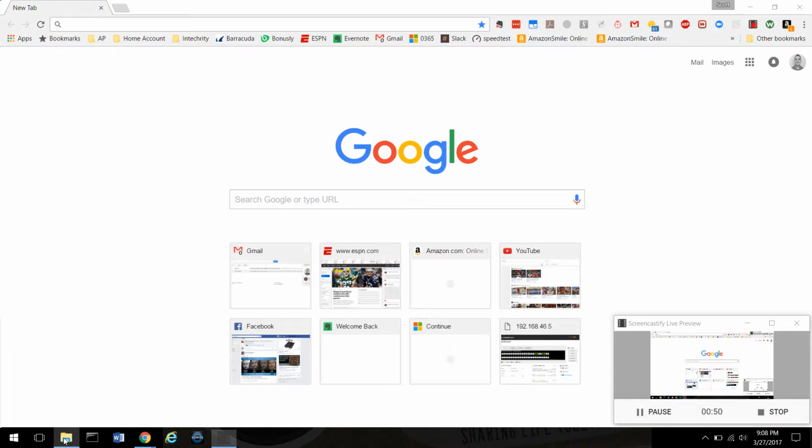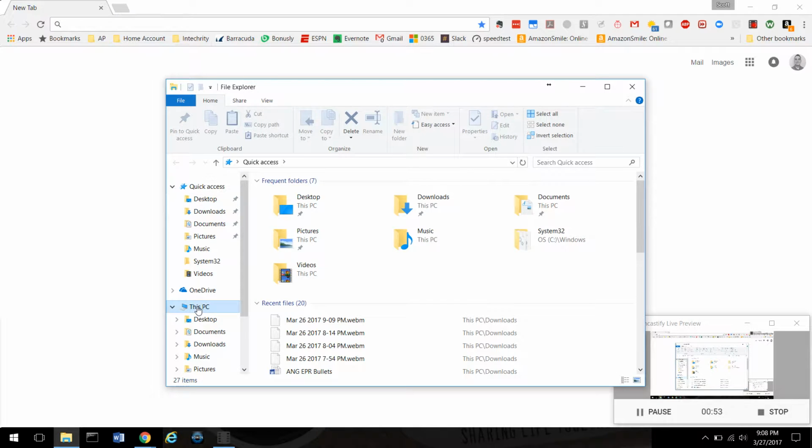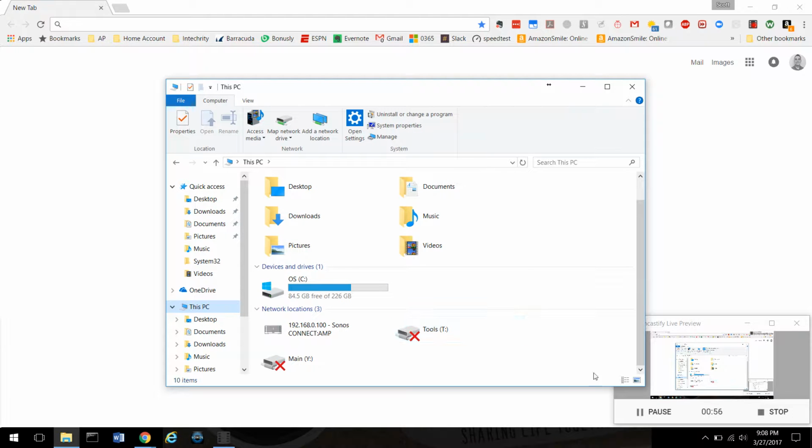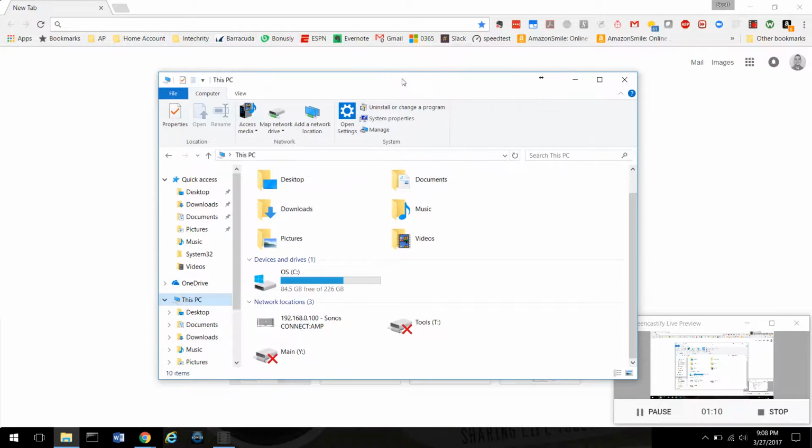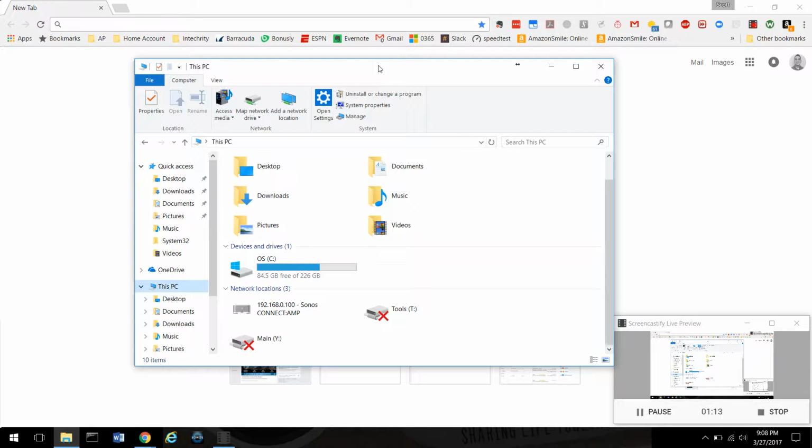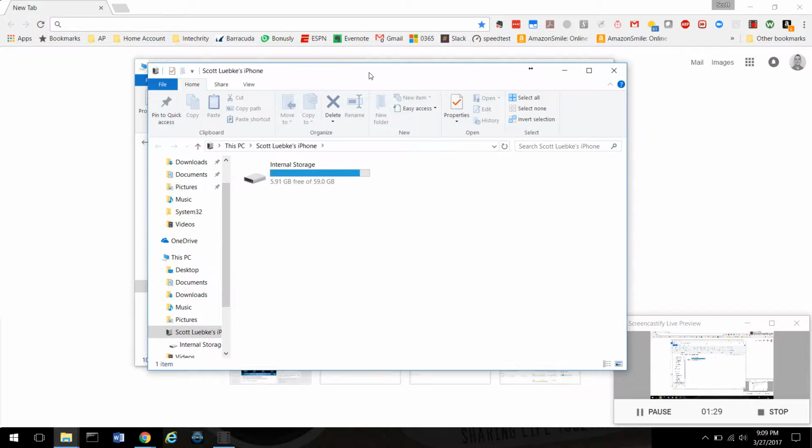So what happens here is I'll open up my file explorer, click on this PC. And my phone is not yet recognized because I'm not entirely sure why, to be honest with you. It should be recognized and it's not. So I'm just going to troubleshoot my way through this. First thing I'm going to do is unplug my phone. I'm going to also unplug the USB cable, plug that back in, and plug my phone back in. And now it works. Okay.